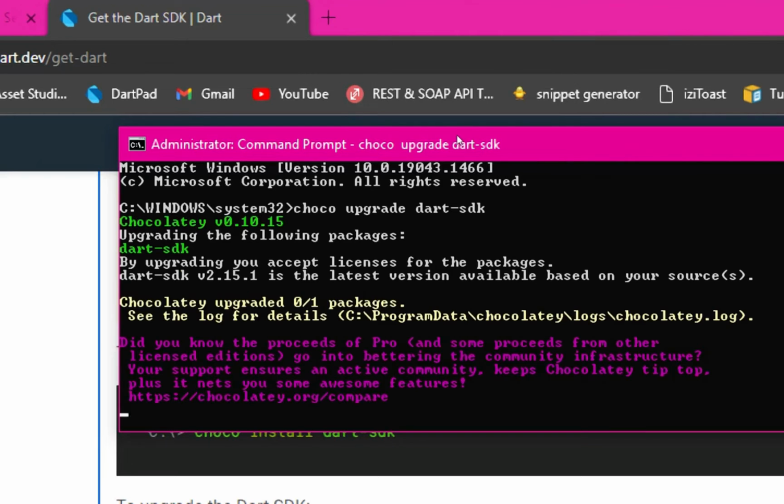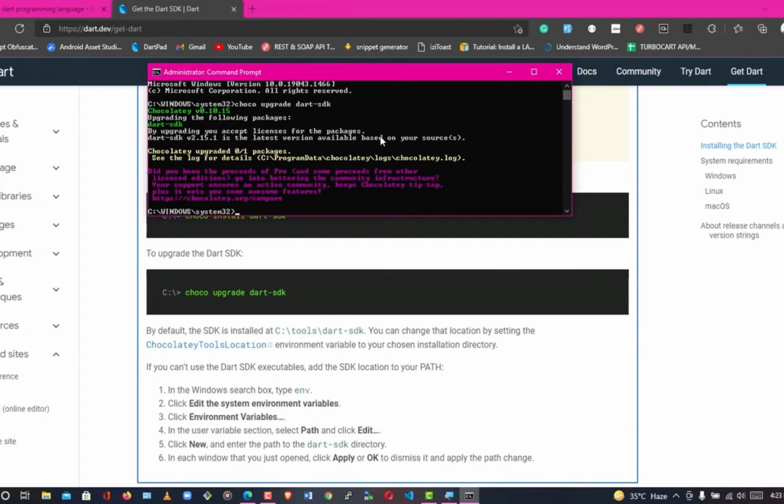Yeah, we are doing good. Since my Dart is updated to the latest version, this just did a little patch, so I'm up to date with the latest version. If you are downloading fresh, it might take a while, so just hold while the download is being processed for you. Okay, so let's move on to the next one.